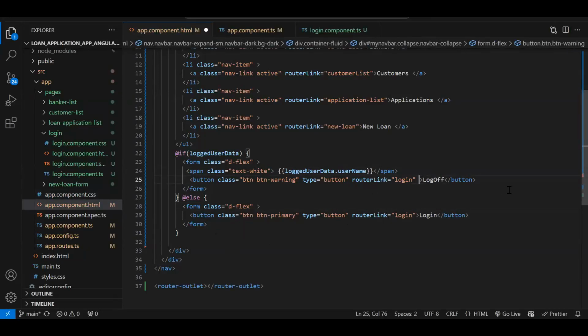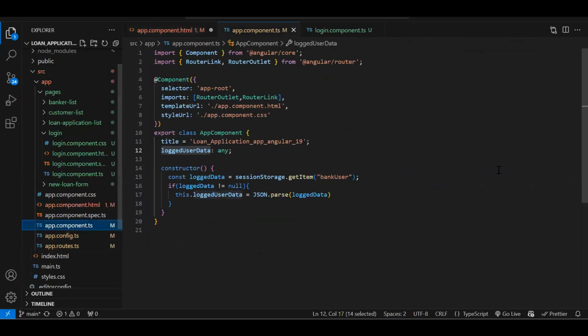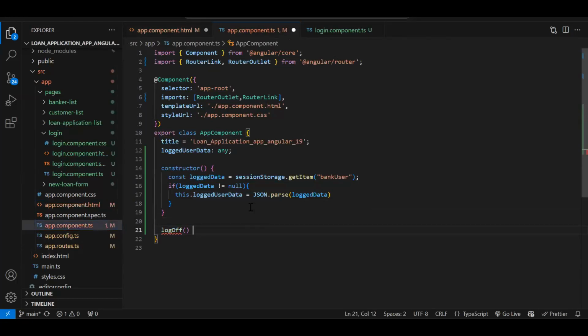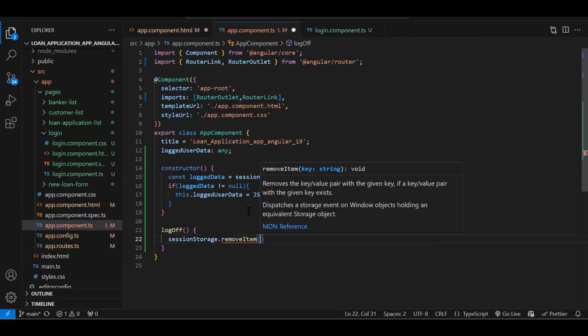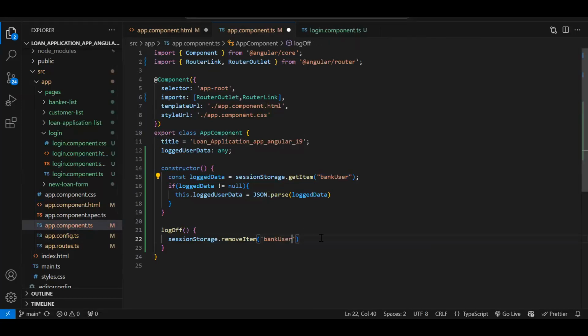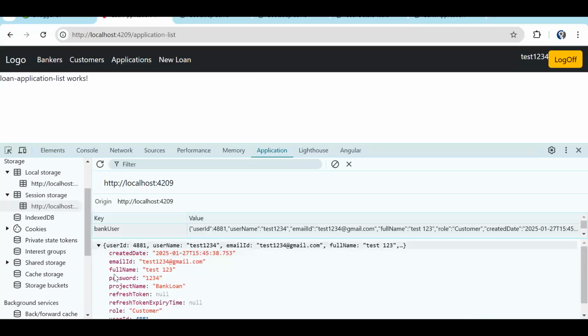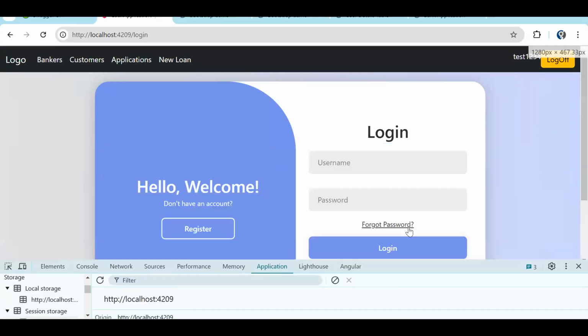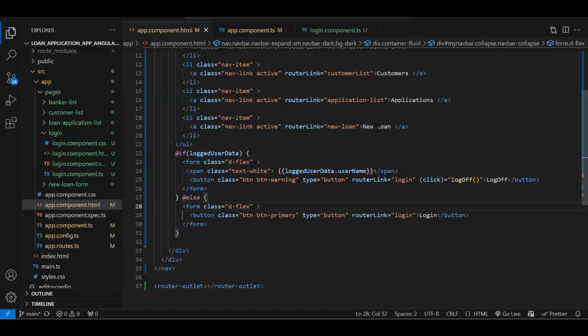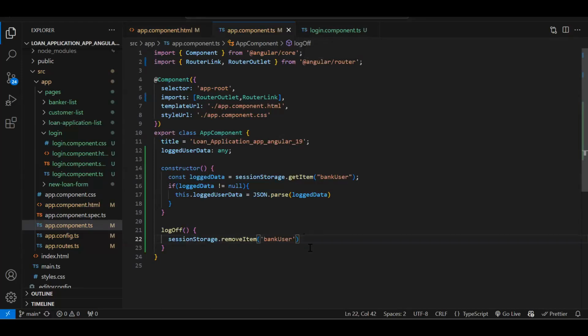So on click of log off, click. Let's create this function. On click of log off, we have routerLink also. One more thing, we are going to remove the session storage data with removeItem. Again, the same key we need to pass over here, bankUser. Let's just test. You can see in the session storage, currently we have the data. If I click on log off, you see the data got removed and we got navigated to the login page, because in the HTML we have routerLink. That's why I didn't use the router service over here to navigate.